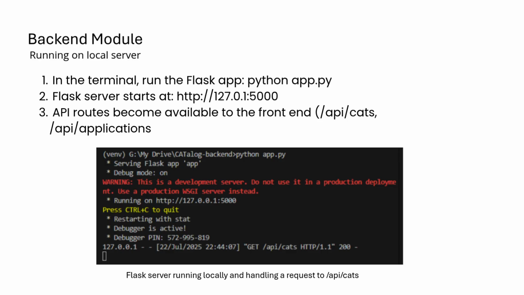To run the backend of Catalog, we start the Flask server by running python app.py, which launches the server locally at the HTTP link provided. When the server is running, it listens for incoming requests. The API routes are accessed by the front end using the fetch function in JavaScript. In the screenshot, a GET request was made to the Cats API and the server responded successfully with a status code 200. This shows that the front end and back end are connected and working together to retrieve the data.